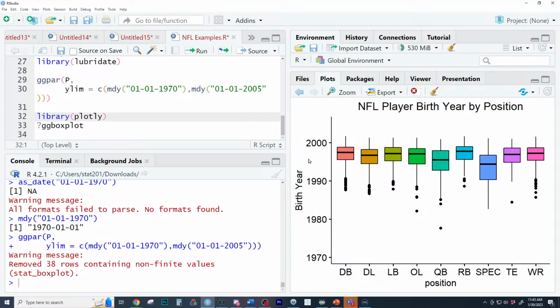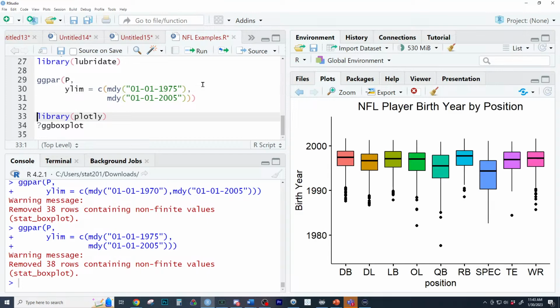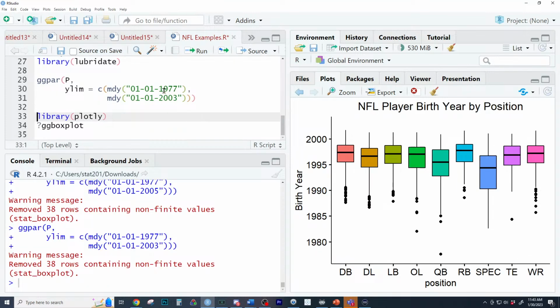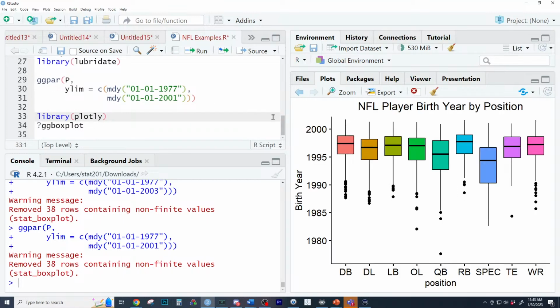Working with dates. Woo! Different formats of data right there. There it is. We're going to move this up a little bit here to 1975. And there we go. We're going to move it up a little bit more to 1977. There we go. We're going to move this down a little bit to 2003. We got no outliers up there. We're going to move down to 2001. And there we go. There's our graphic.